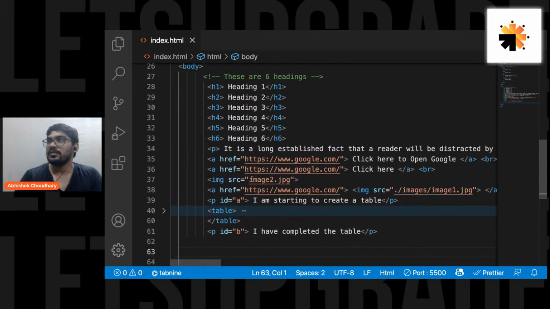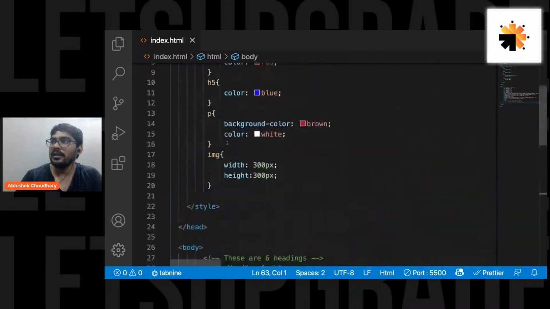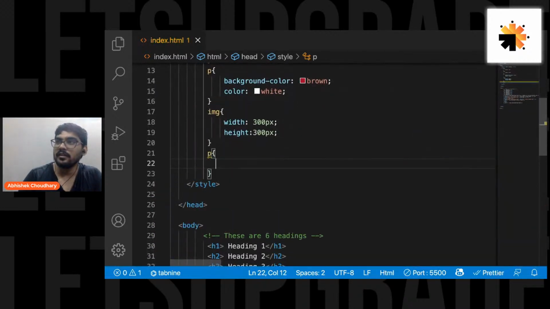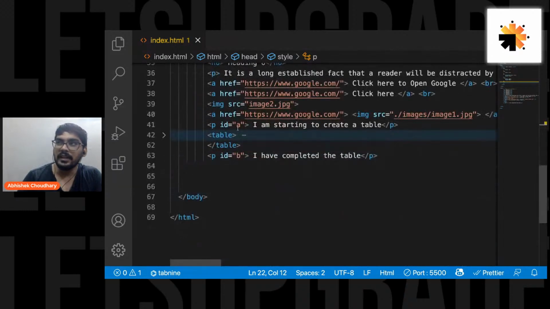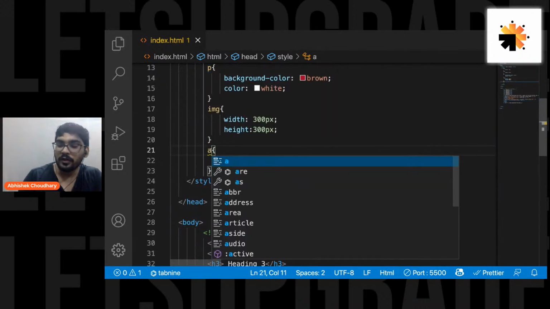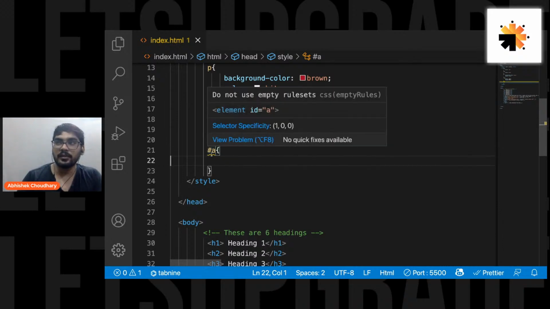Okay, so now how to use this ID? Earlier we used to write like this: if I had to write a P, I used to write it like this. But if I'm using an ID, how do I write it? Instead of P, now we'll use A, but not directly, with a hash symbol. Is it clear to you guys?